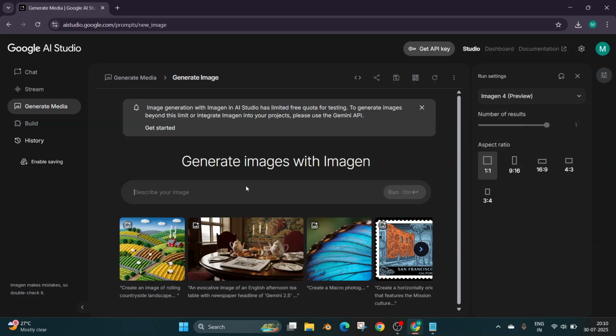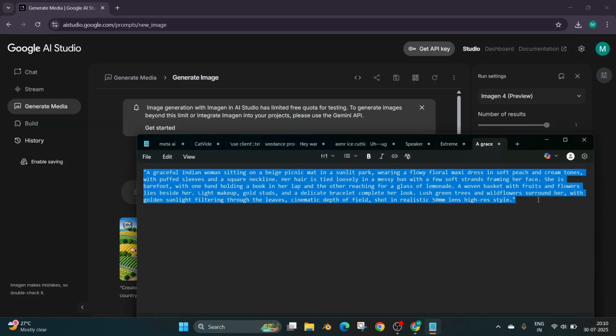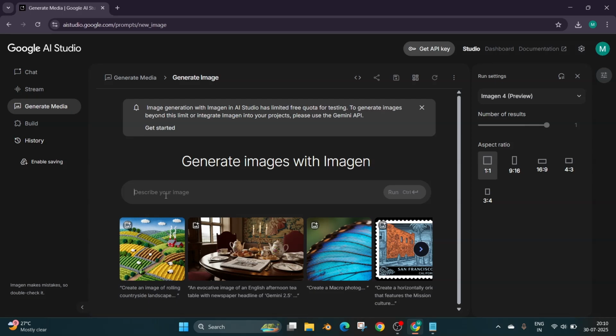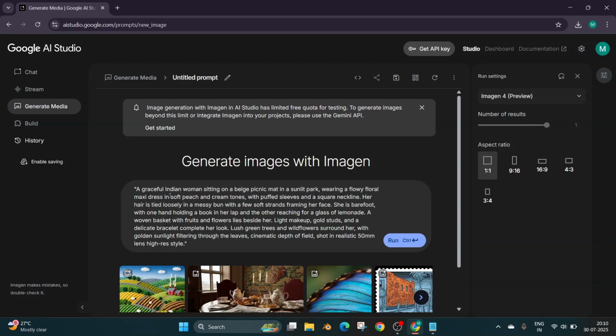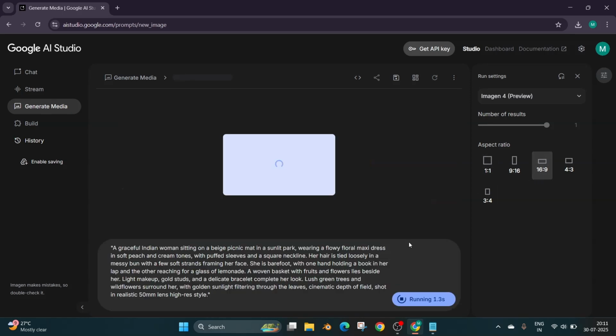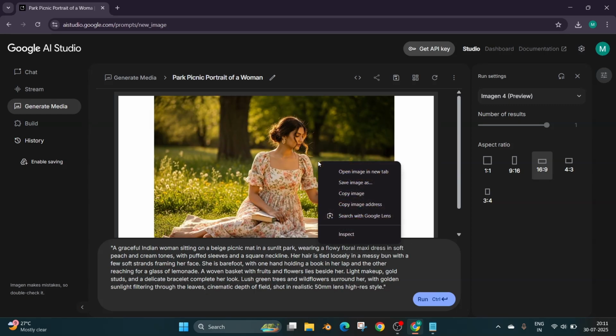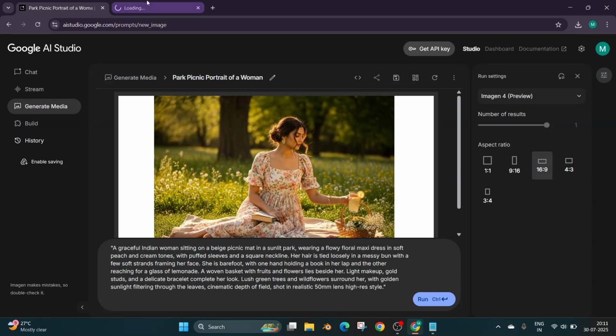All you have to do is type in your prompt in this area. I have already made my prompt, so I'll just copy it and paste it. And I want the aspect ratio to be 16:9, the YouTube thumbnail ratio. And I'll just click on done and wait for some seconds. And this image is so beautiful and nice.